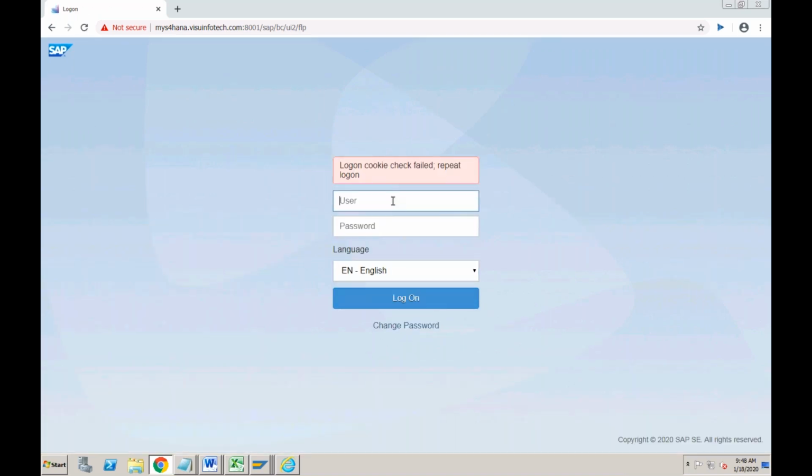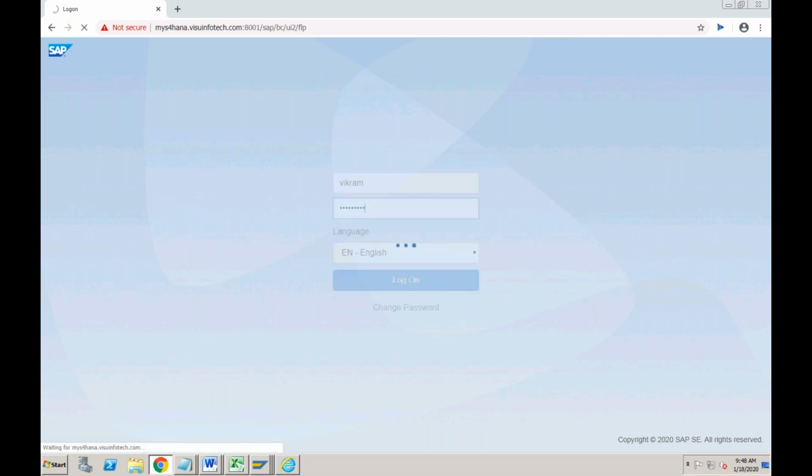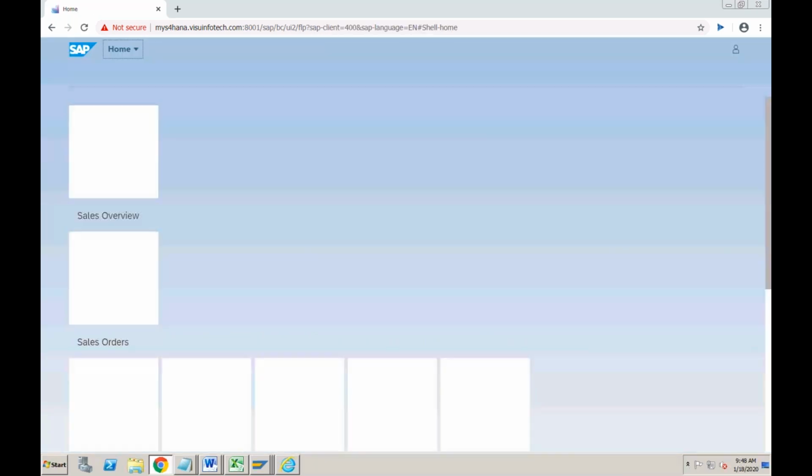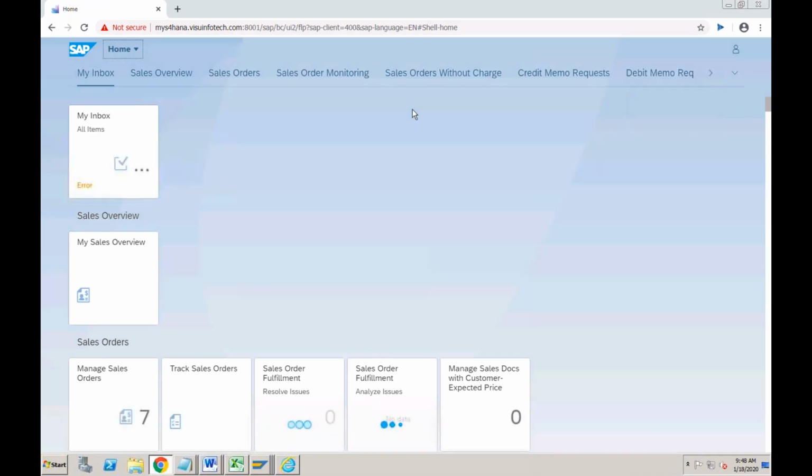What is this? Let's try once again. Don't know what that error was, but normally it works like this. So this is how you will be able to see the SAP Fiori home screen. This is called a home screen, or you can call it a launchpad.